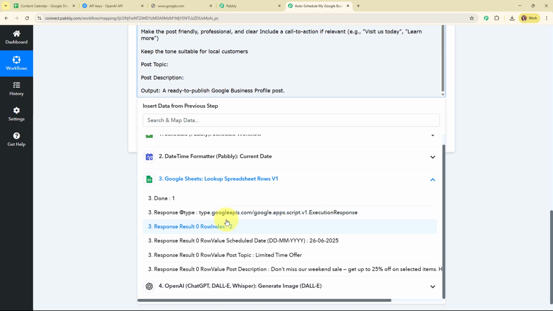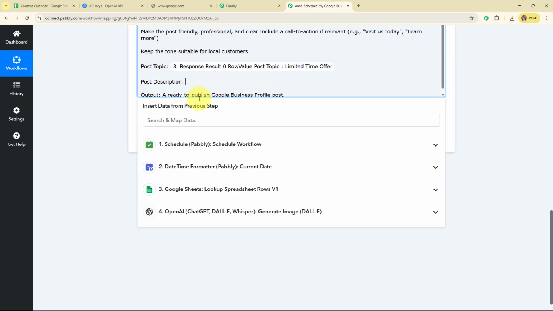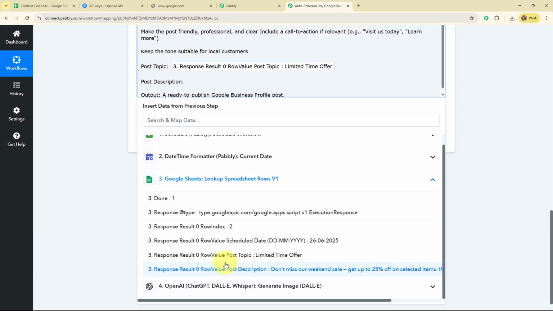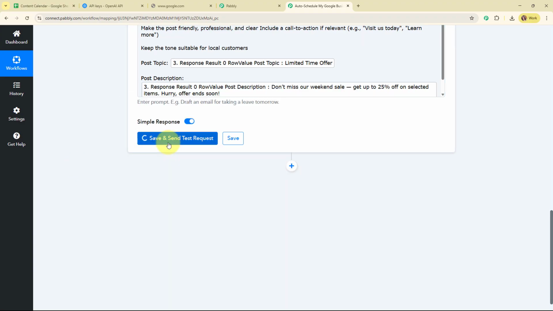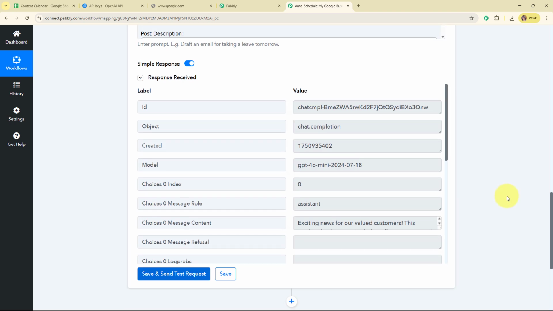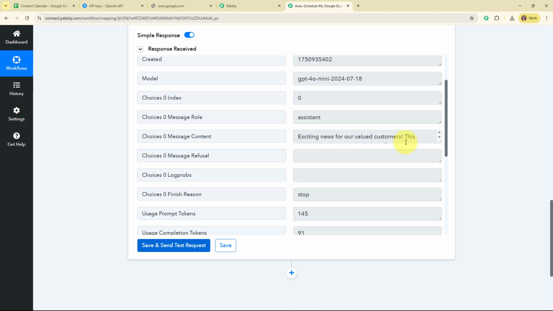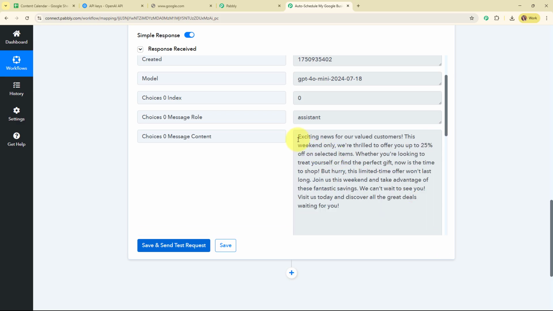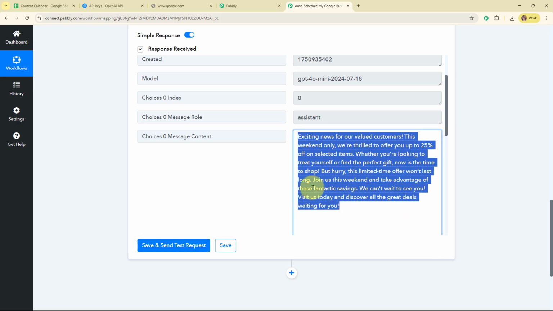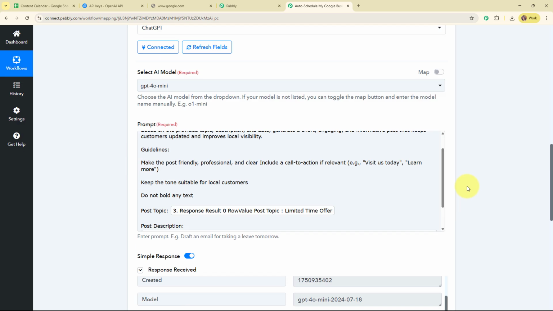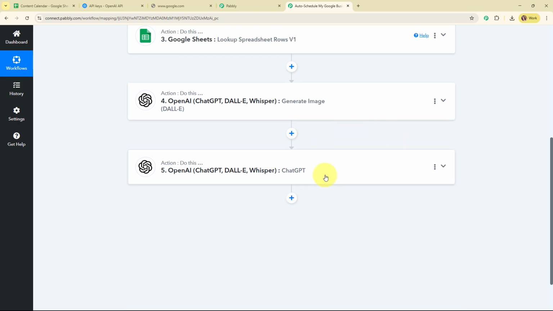So I'm going to map the topic over here, and then here I'm going to map the description. And now after entering all the required details, I'm going to click on the save and send test request given over here. And here you can see we have received a successful response where we have received a message content generated, where we have received the entire caption generated by OpenAI. Alright, so with this we have successfully set up this action step as well.